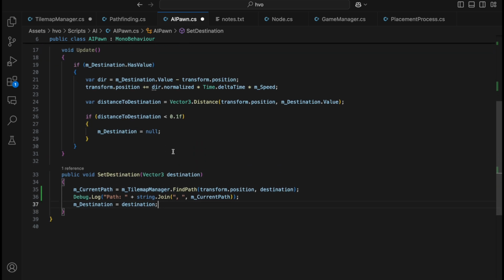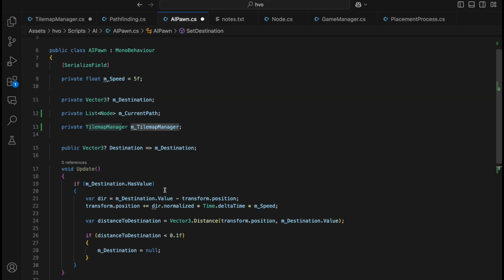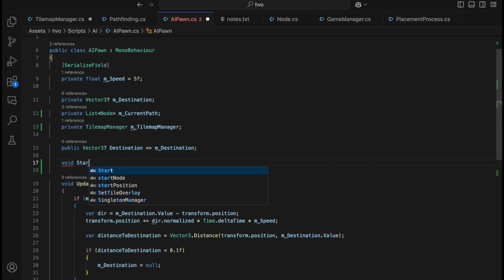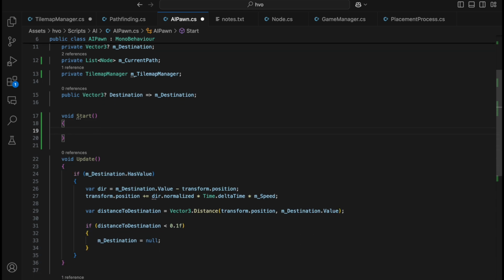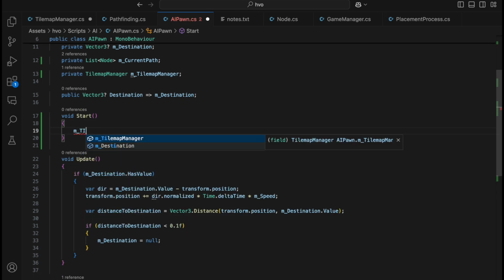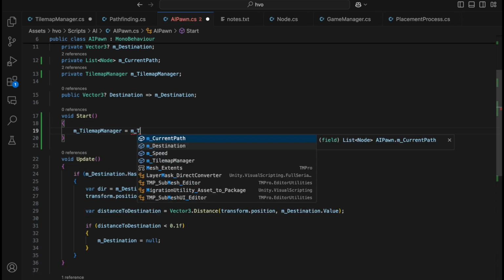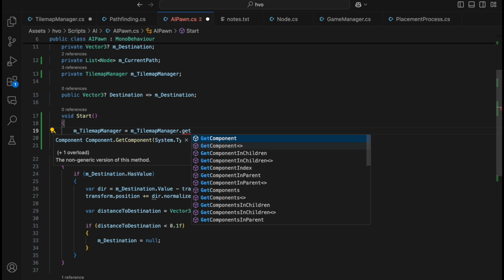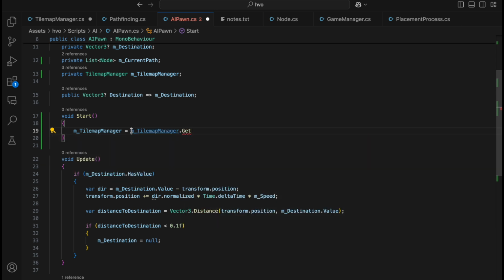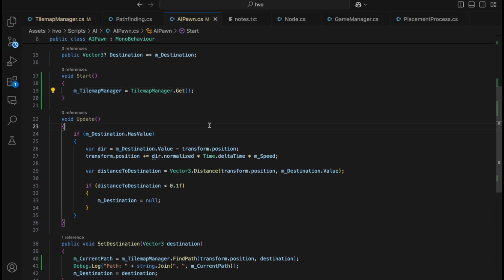Also, one thing missing here: we are using tilemap manager, but as you see, we are not getting any access to it yet. This will be null, so we need to assign it. So just write void start, and in the start method we can get our tilemap manager. So m underscore tilemap manager equal to m tilemap manager dot get. No, not like this. Tilemap manager dot get. Okay, now let's save this.